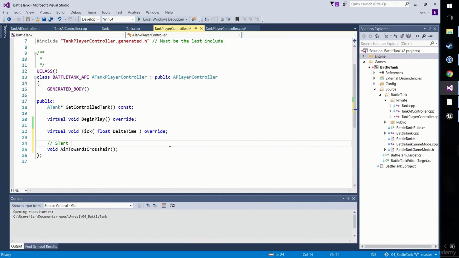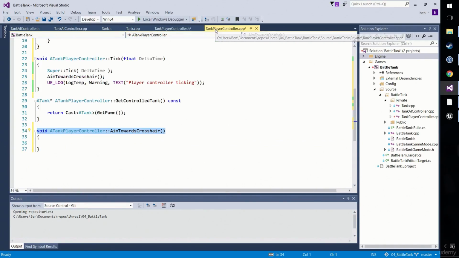This is going to start the tank moving the barrel so that a shot would hit where the crosshair intersects the world. Okay, worth putting in a bit of a comment there. Start the tank moving the barrel so that a shot would hit where the crosshair intersects the world. Okay, that's what it's going to do.